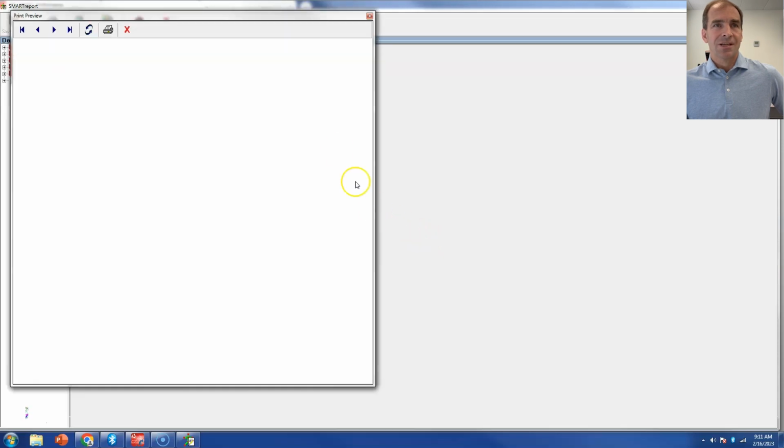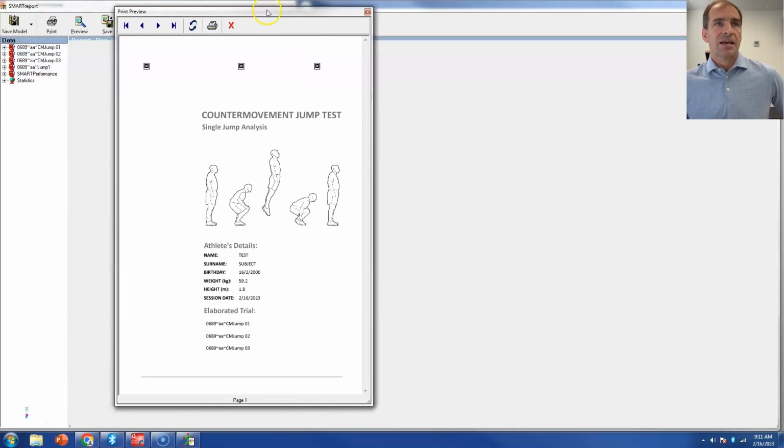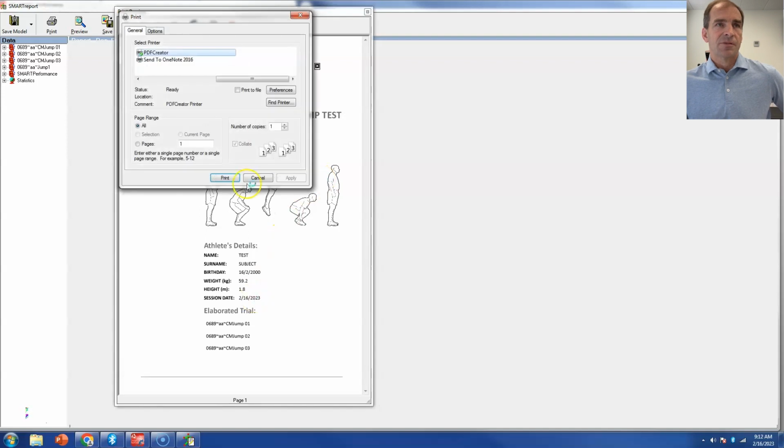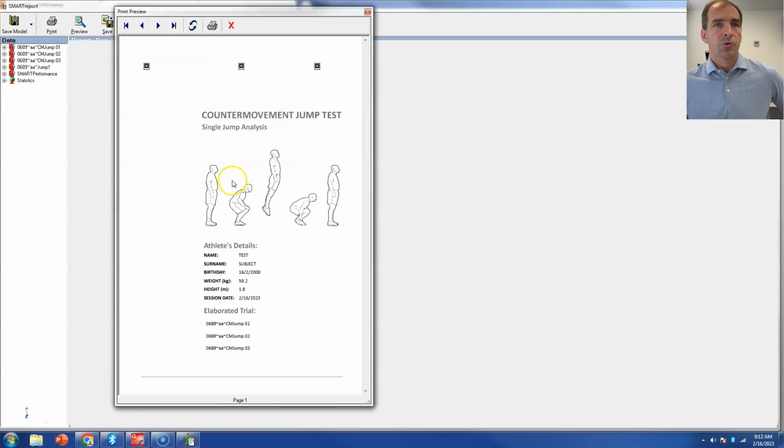And once it does that, a new window will open here. And again, this will take a few seconds. That'll give us a preview of what this report will look like. And so what I'm going to do, I'm going to go to print, and we're going to save this as a PDF file. It's just easier if we're going to send this data, email this data, look at it later. Saving as a PDF is just an easier way to do that. So we'll go to PDF Creator. We're going to hit print.